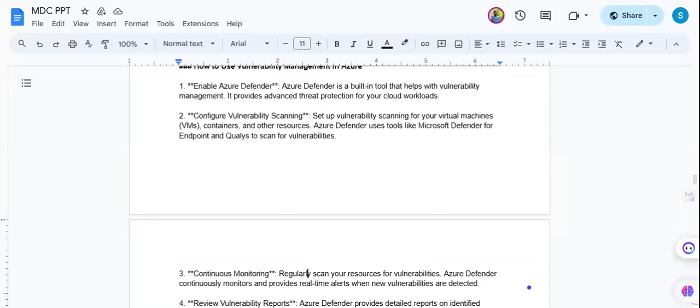See how you are going to use Defender in Windows to scan the local machine. The same way, it is going to scan the virtual machines and containers and other resources. Other hidden resources will be there.